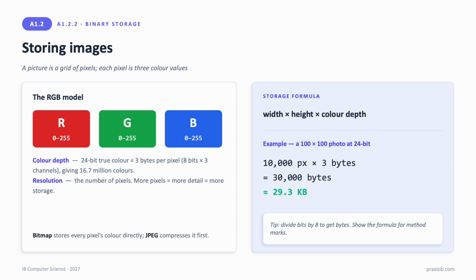How do we store a color as a number? We use the RGB model. RGB stands for red, green, and blue because you can make almost any color by mixing those three together in different amounts. For each pixel, we store three numbers: how much red, how much green, and how much blue. And each of these usually gets 8 bits, meaning a value from 0 to 255. 3 colors times 8 bits each is 24 bits per pixel. And that's called 24-bit color. It can produce over 16 million different colors.